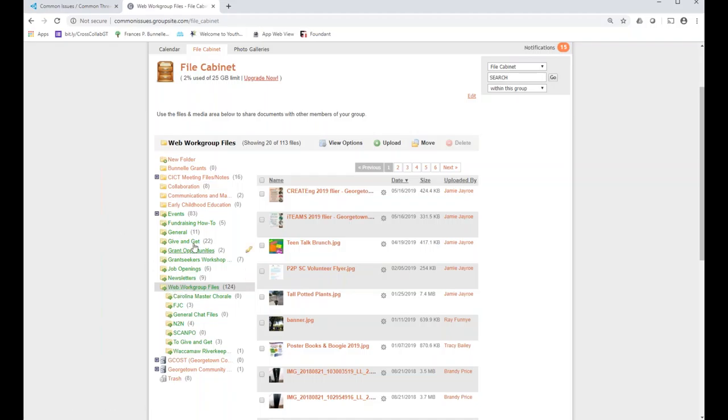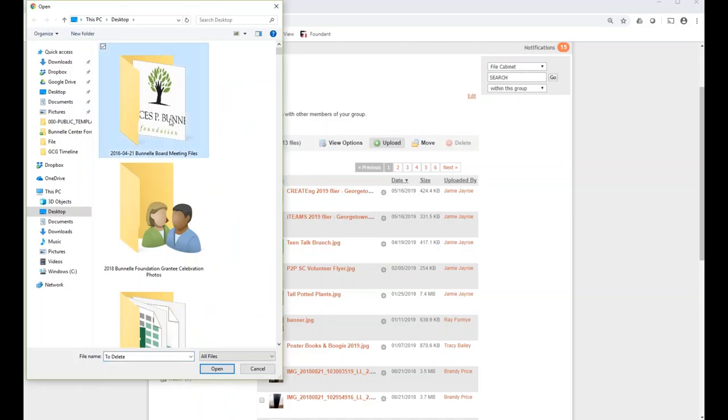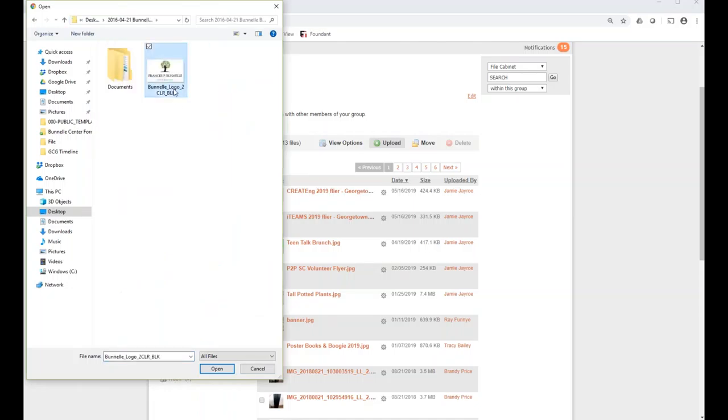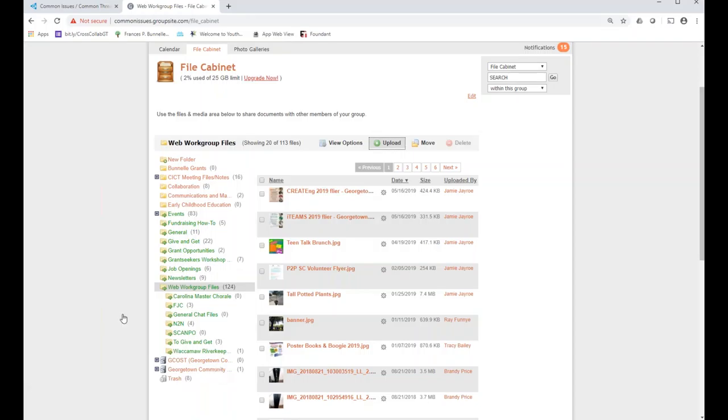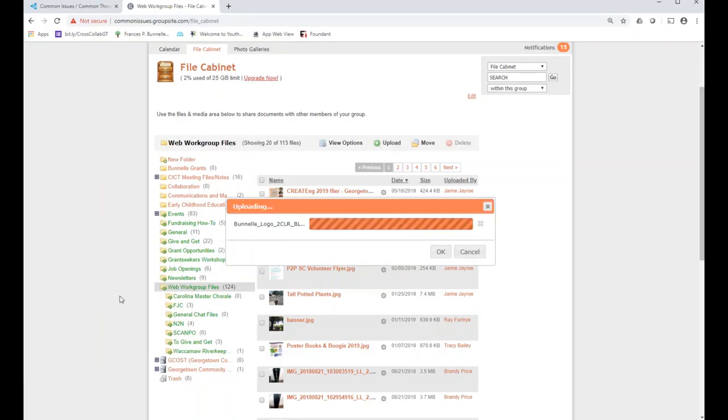You'll select upload. This will allow you to find the document on your system. Once you find your document, select Open, and the upload process will begin.